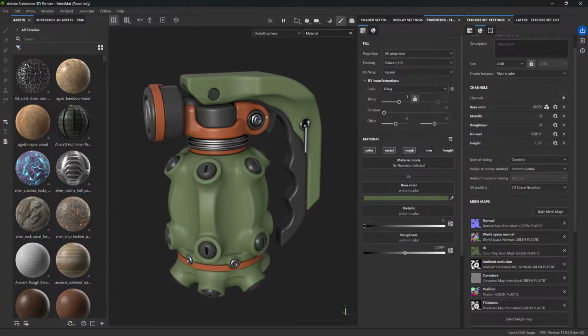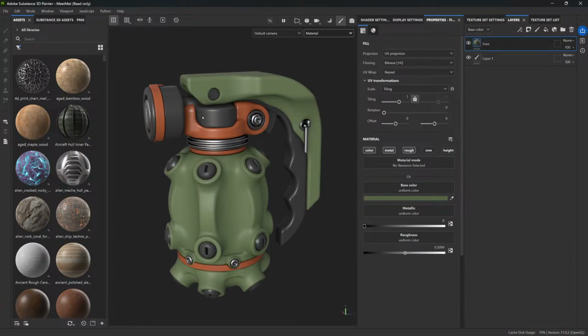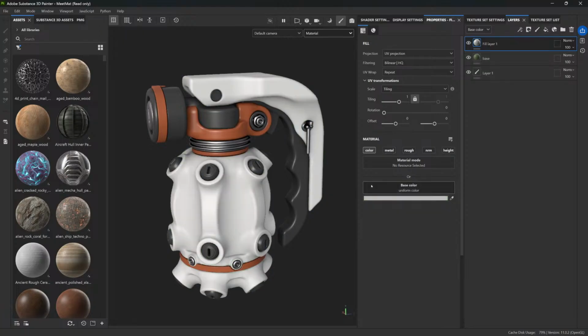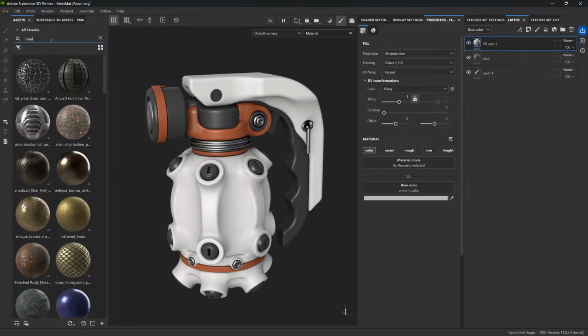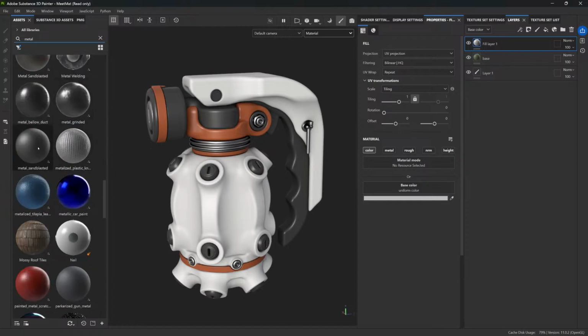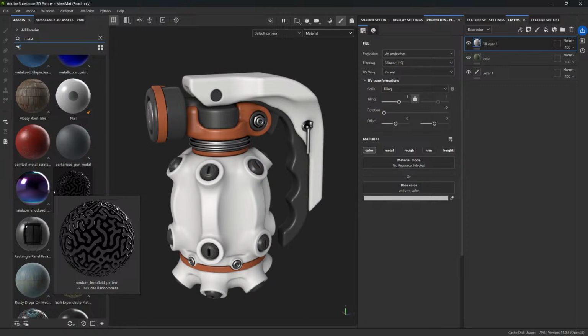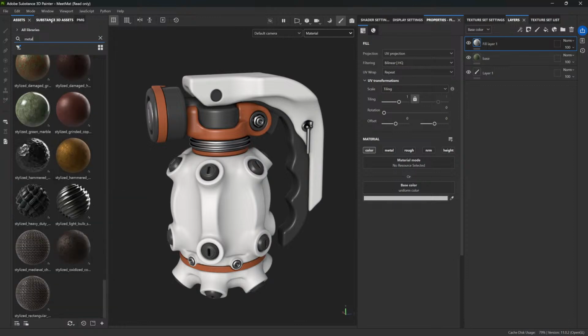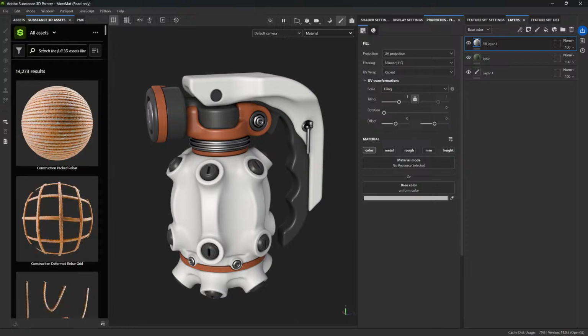Very briefly, I'm not gonna do the whole process, but I do want to share with you the general workflow that you can use for Painter. So let's create another layer for the green bit, and this is gonna be a metal. You can actually search for metal. Let's see what we have here. I have downloaded a few things. Not sure if I'm gonna find something that is gonna work for this, but if I don't, we can just go to the Substance 3D assets and type metal.